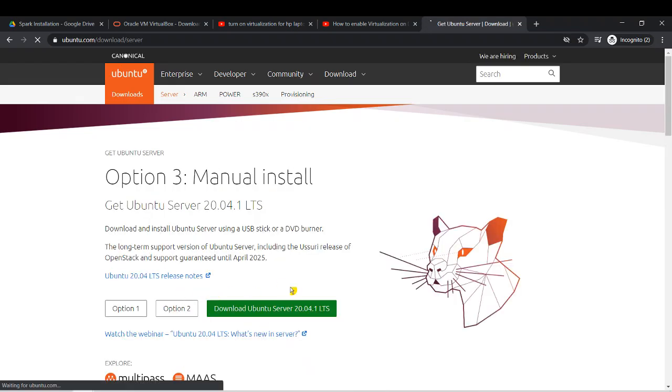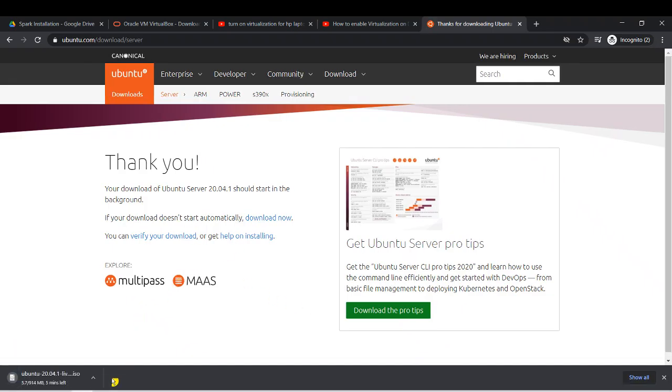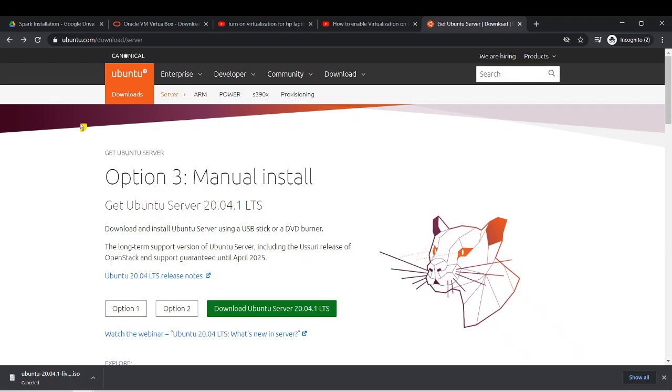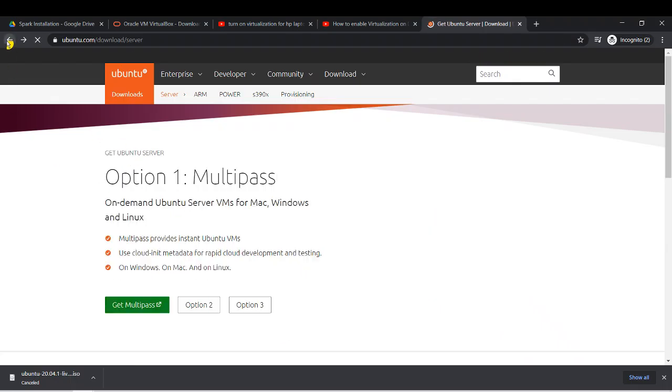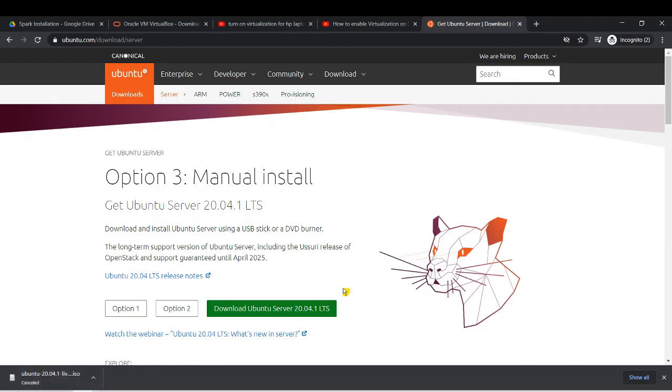Go to option 3 and you can download the Ubuntu Server 20.04 LTS version. If you just click on it, it should start downloading. It starts downloading, and I will just cancel it. So this is where you can download from option number 3. Download Ubuntu 20.04 from option number 3.